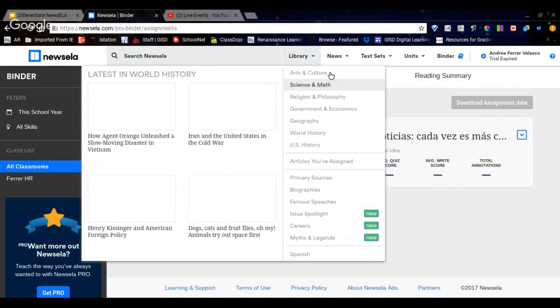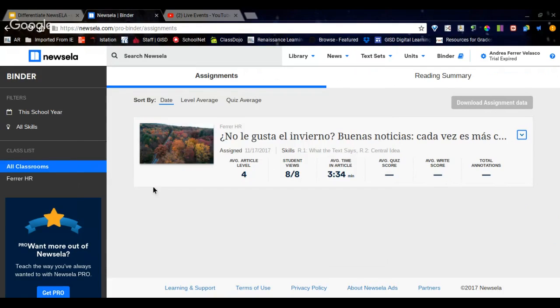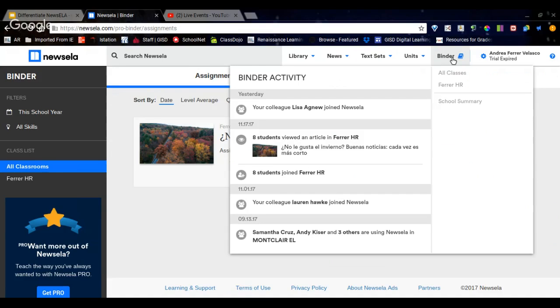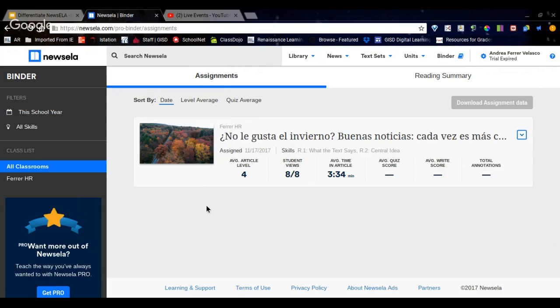And for me, especially being a bilingual teacher, it's very, very convenient and awesome that it's in Spanish because, well, we can use it. It's a great resource. That's pretty much an overview of how Newsela can differentiate in the classroom.